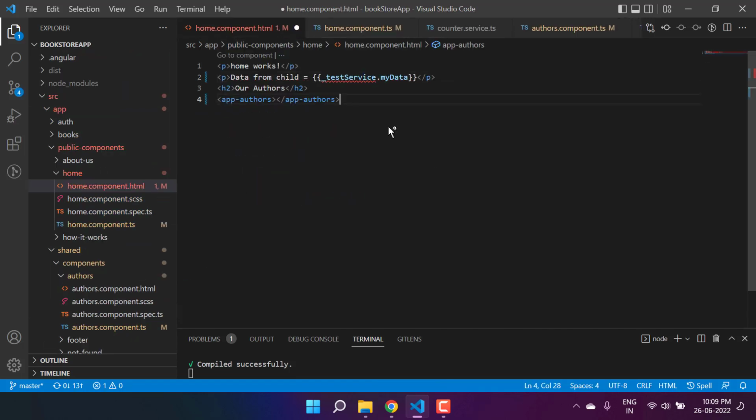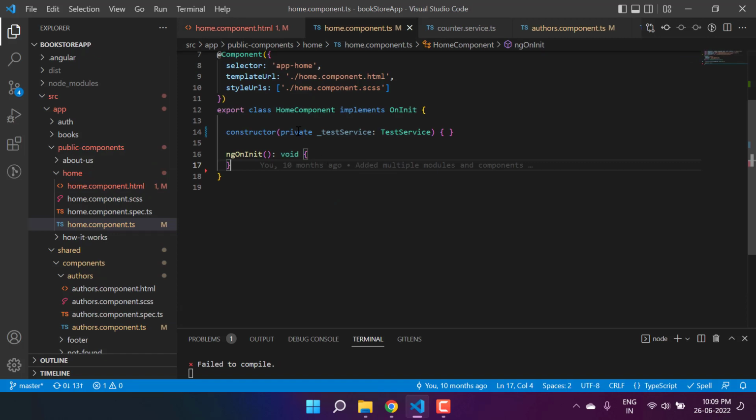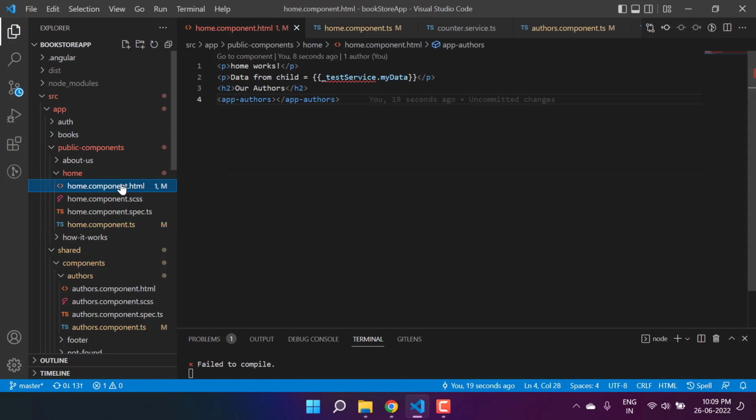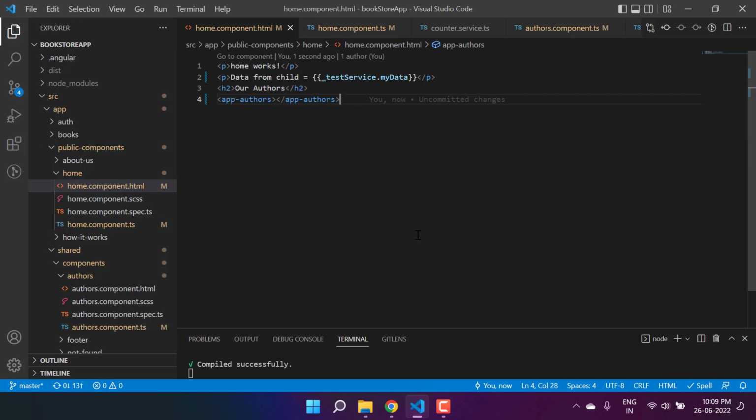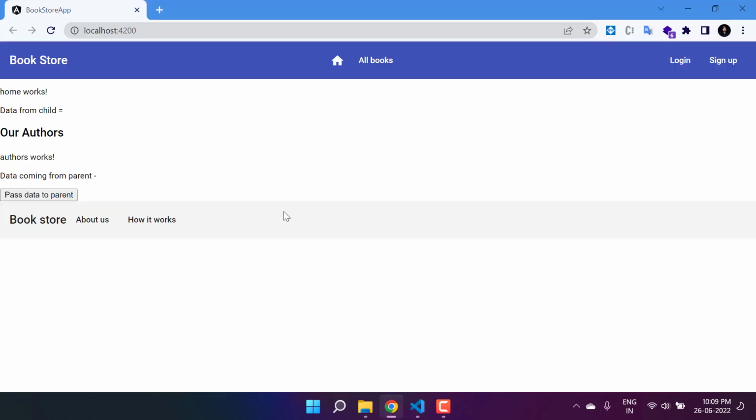There we go. In this parent component file, we have to make this service as a public because we are using it over here in this home HTML. Let's convert it to the public. We are done with all the changes. Now let's go back to the browser. Here we are. Now let's click on this pass data. And before that, here you can see that we are having blank. There is no value over here because as of now, we are not assigning any default value.